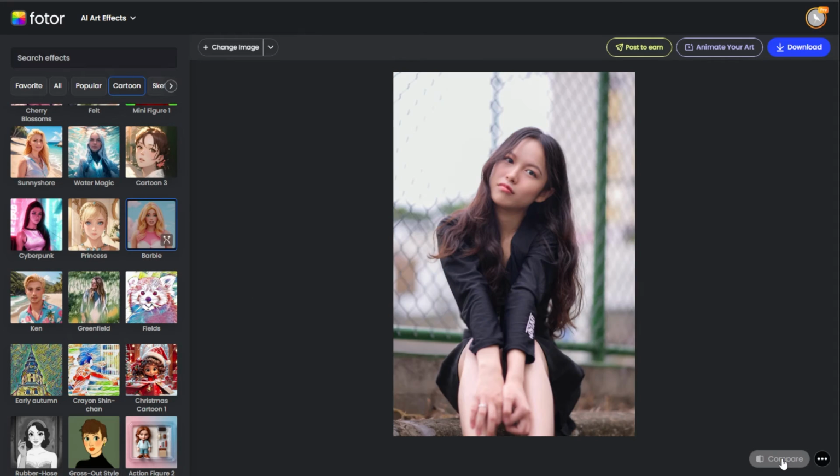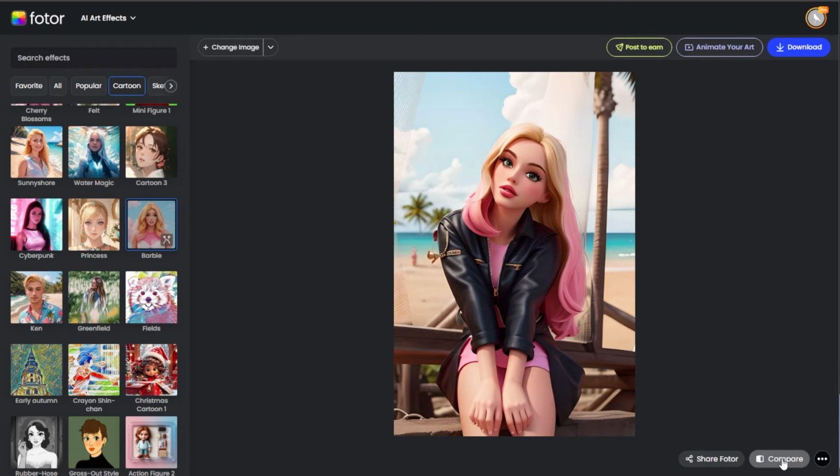Now click the Compare button located at the bottom right of the editor to view your original photo beside your new Barbie or Ken portrait, and take a moment to enjoy the transformation. Most portraits will have glossy lips, glowing eyes, pastel lighting, and Barbie movie-inspired styling.